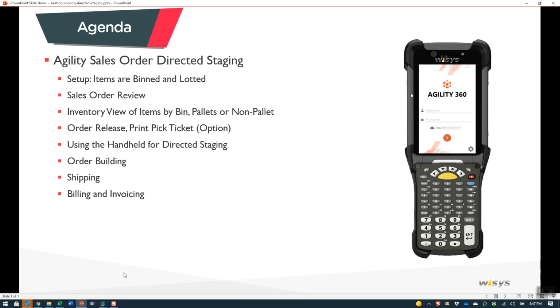Okay, that is our demo for today. Quick overview of directed order staging.